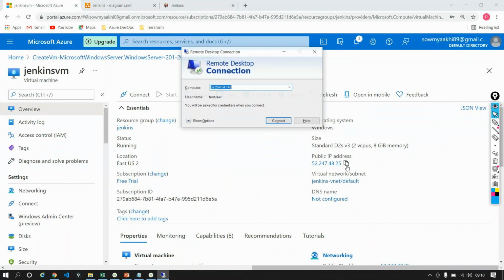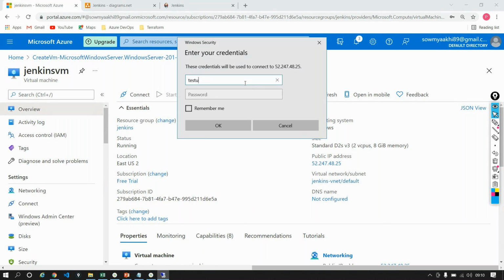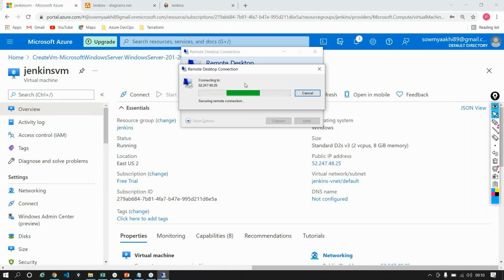So let me do an RDP into this machine, and let me first log into this machine. Let's say test user, Microsoft hyphen 001, and this is a Windows server, right?